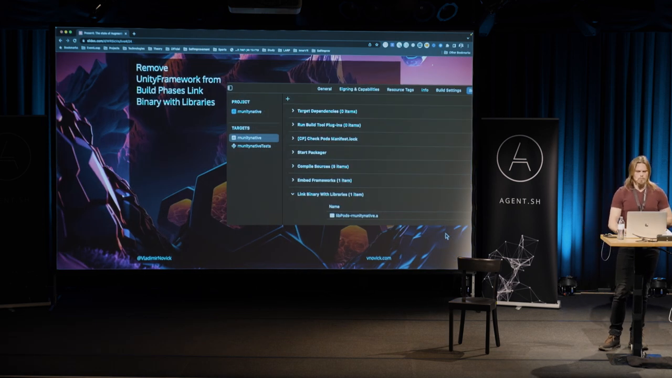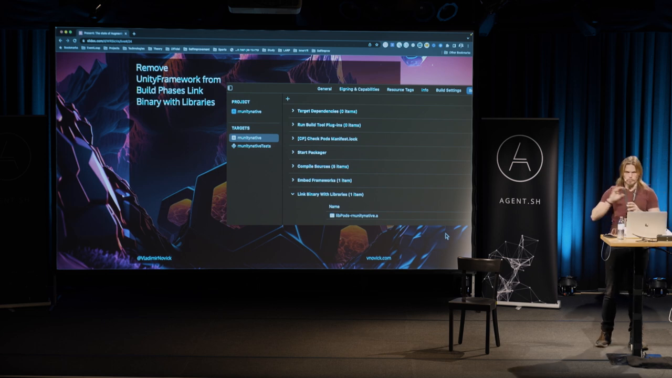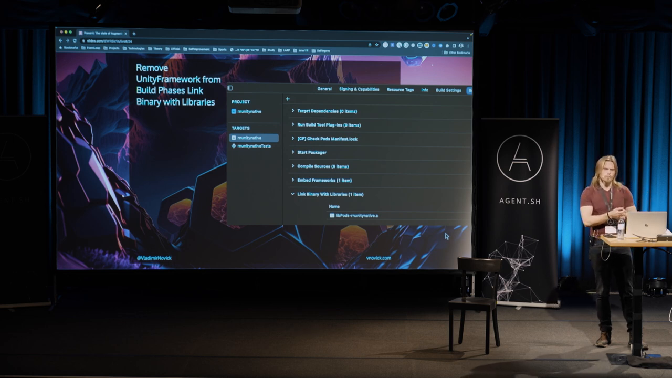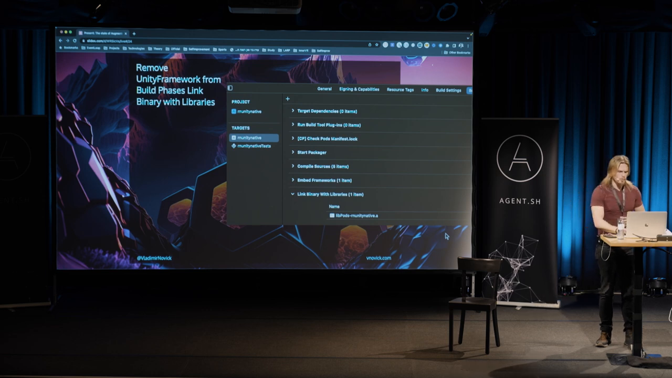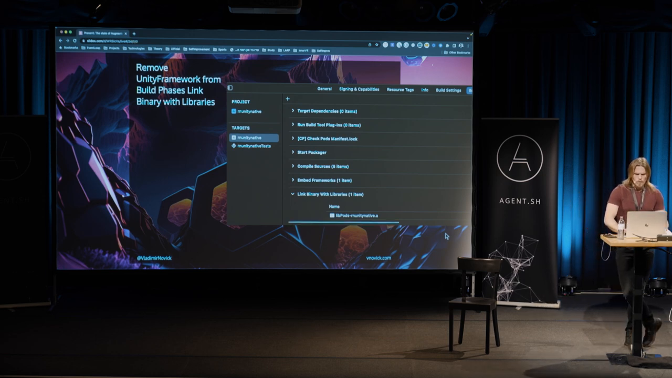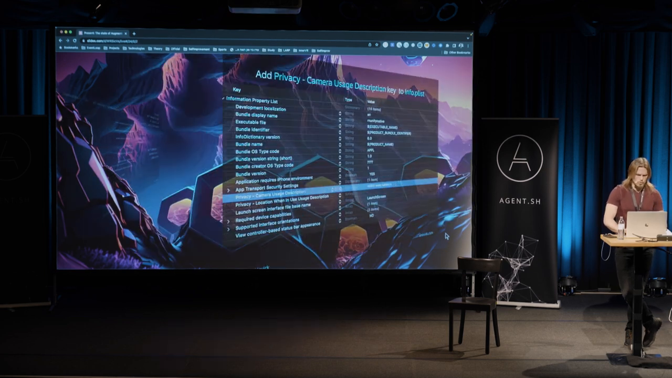You remove the Unity framework from build phases, binaries with libraries, because you want to build it separately. You have a bunch of native code that will reference Unity, and you want to build that in advance in order to use it. And then you put them above compile sources.